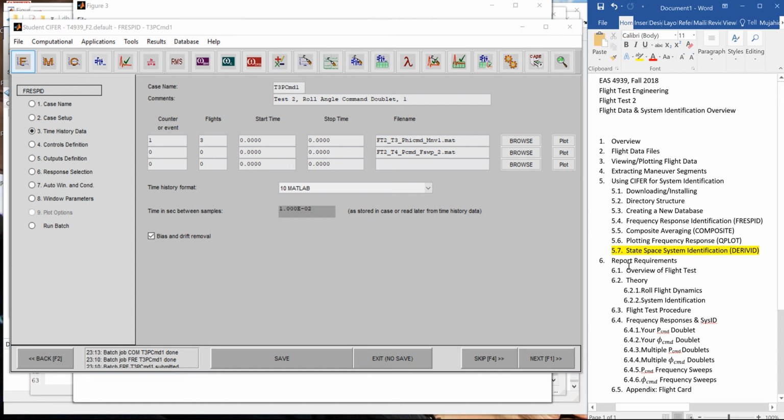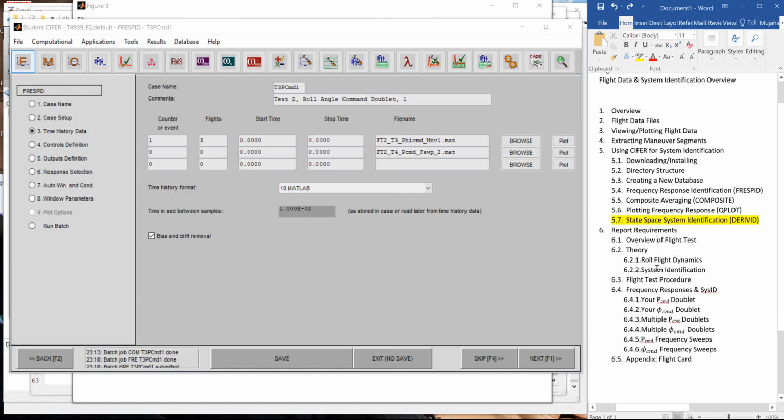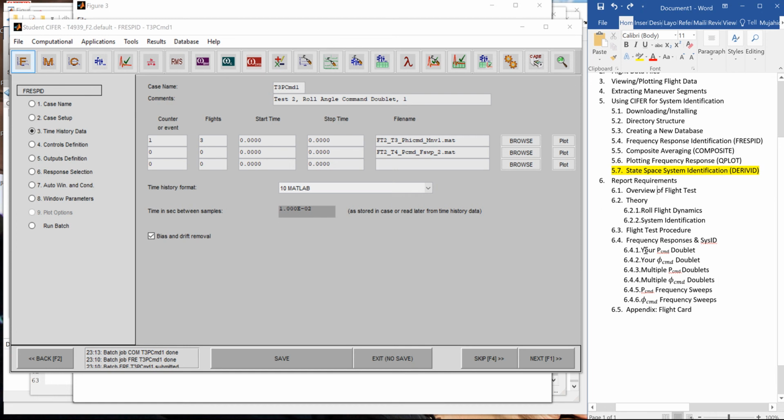I'll very briefly go over this. Oops, I don't intend for this to be the actual report requirement, but just so you know, I'll go over this better later on. I want your report to include an overview of the flight test. What did we do? What was the purpose of it? Give a really good briefing.